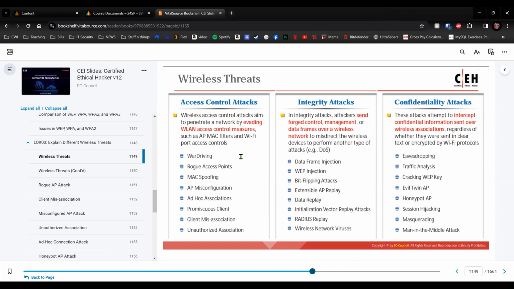Confidentiality attacks attempt to intercept confidential information sent over wireless associations, regardless of whether it is sent in clear text or encrypted by Wi-Fi protocols. Examples are eavesdropping, traffic analysis, cracking WEP keys, etc.